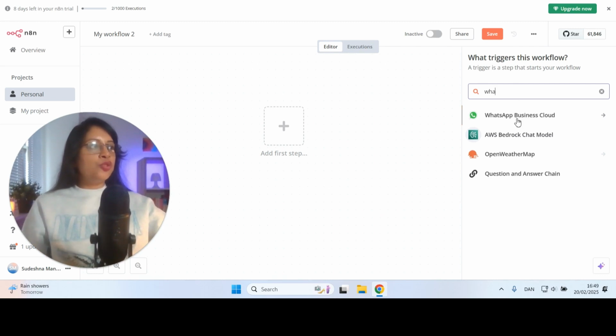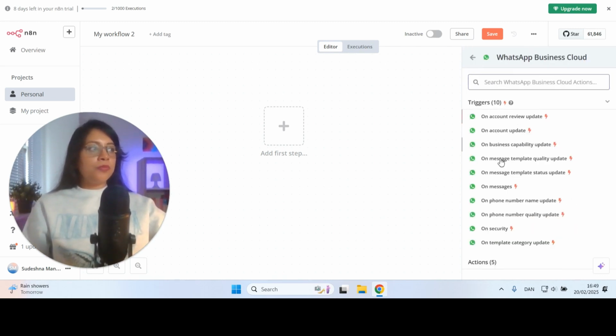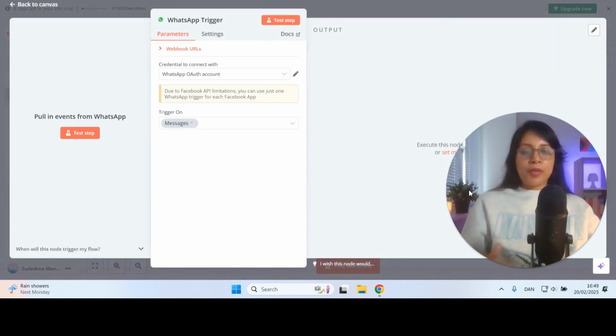Okay, choose WhatsApp Business Cloud and then On message. Why On message? This means we are choosing On message as our trigger. And what does it mean? It means when a customer sends a message in WhatsApp, this workflow or this system will be triggered or start. So now we need to connect N8N with the Meta platform, which is the owner of WhatsApp.